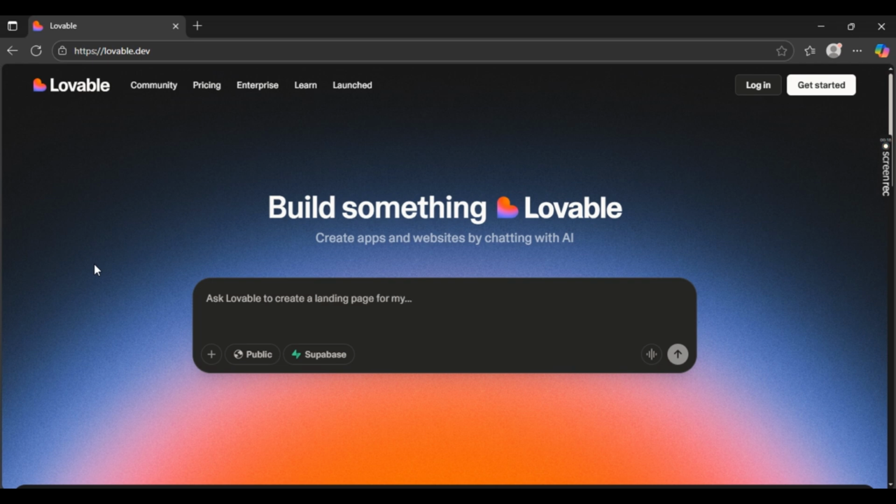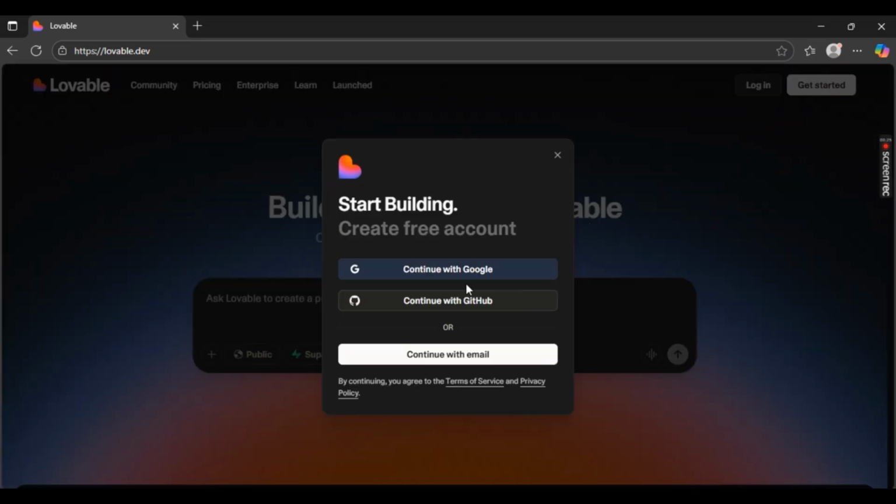Now, first things first, simply open up your web browser and type in lovable.dev. So once you've selected it, here you can see get started. Just simply select get started right here.